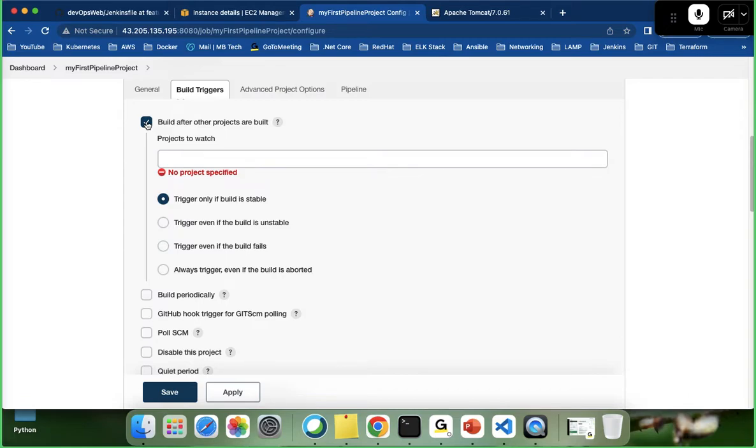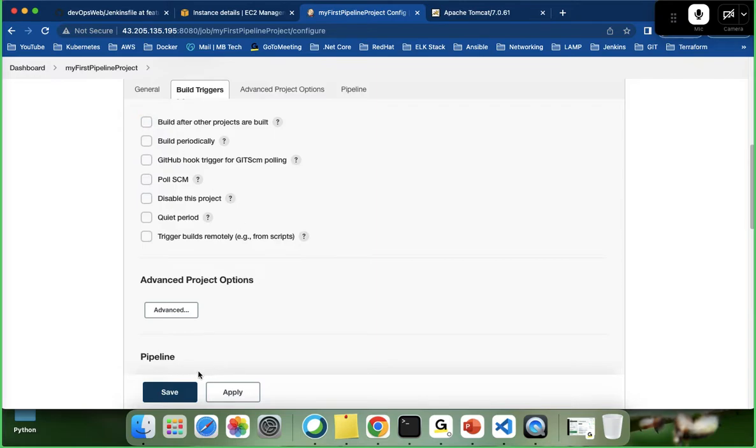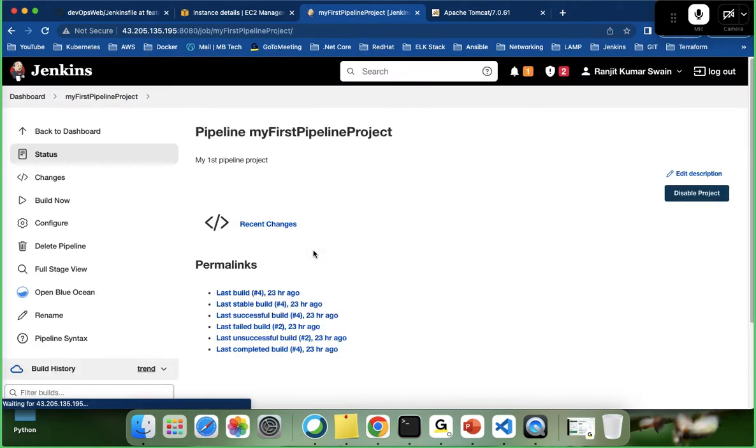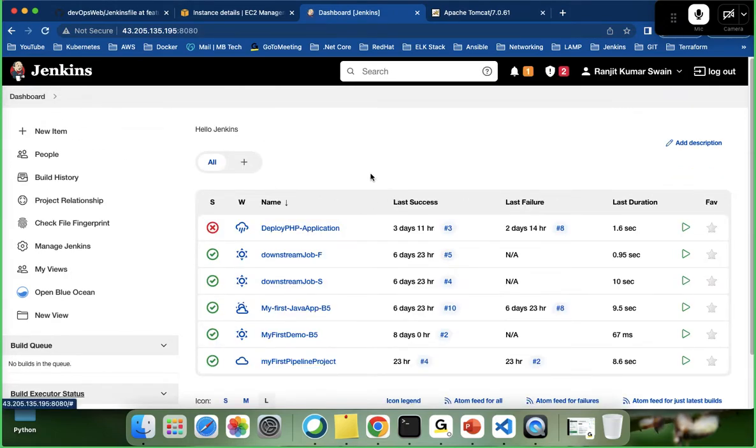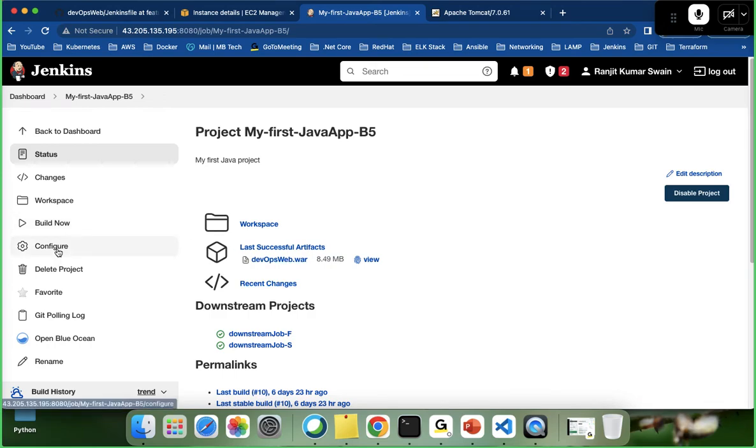Actually, in a freestyle project, there is a post build option, and in this post build section, after build, one option is there. It means project A builds, then after that project B will start building. Okay, let me show you that also.